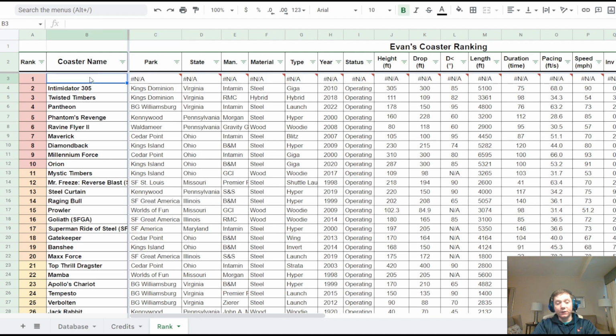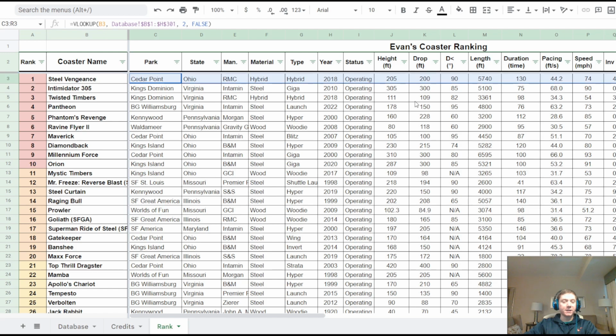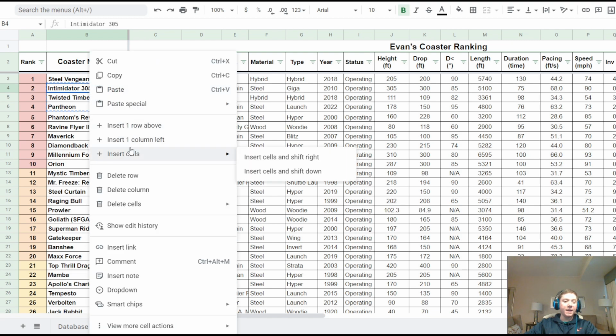So if I type Steel Vengeance in here, it's going to auto-populate all of those numbers and all of those statistics into this area, which is really cool. It's not super user-friendly. Like, you can't really insert a cell here.